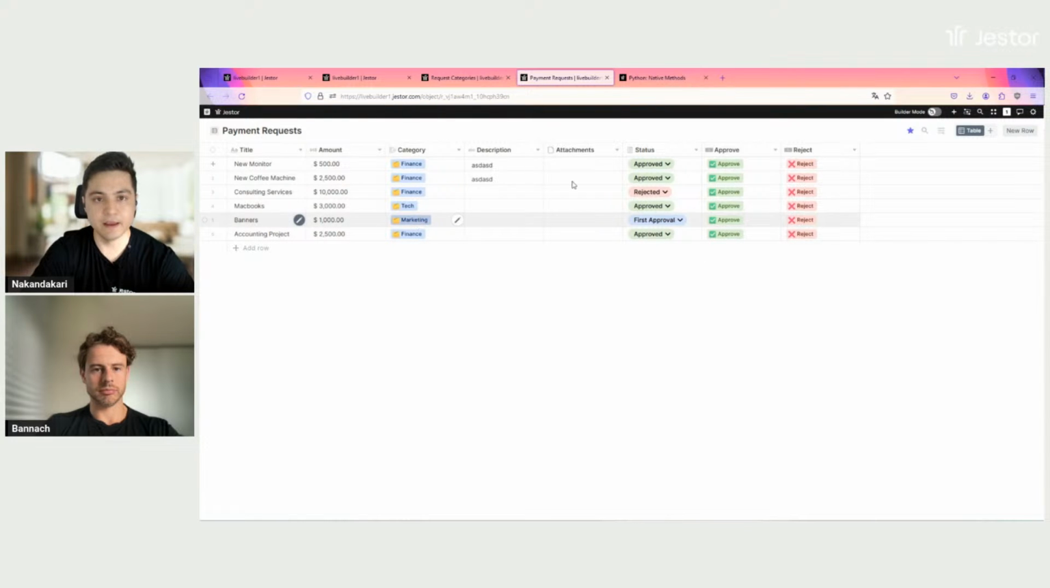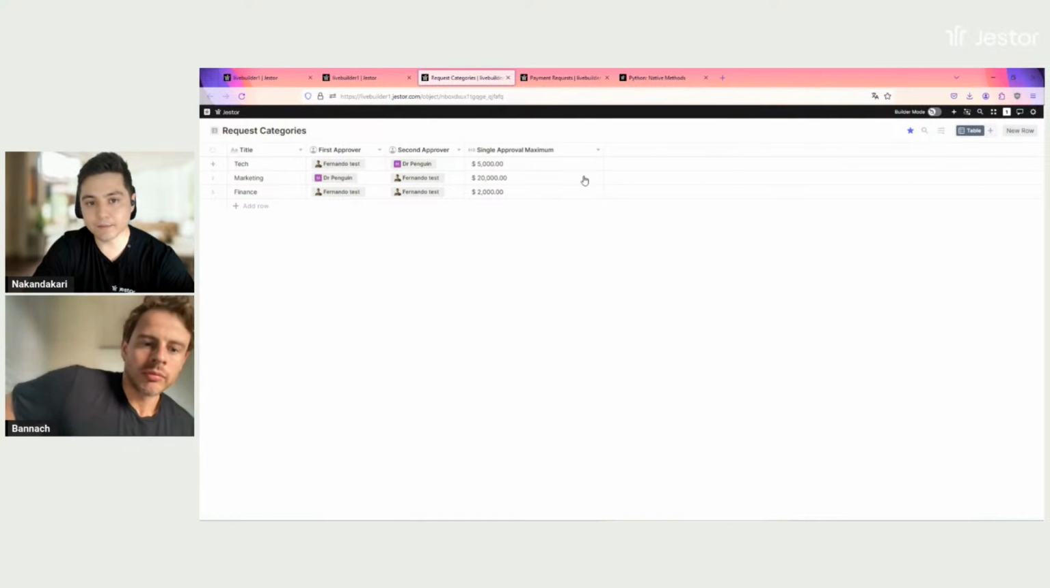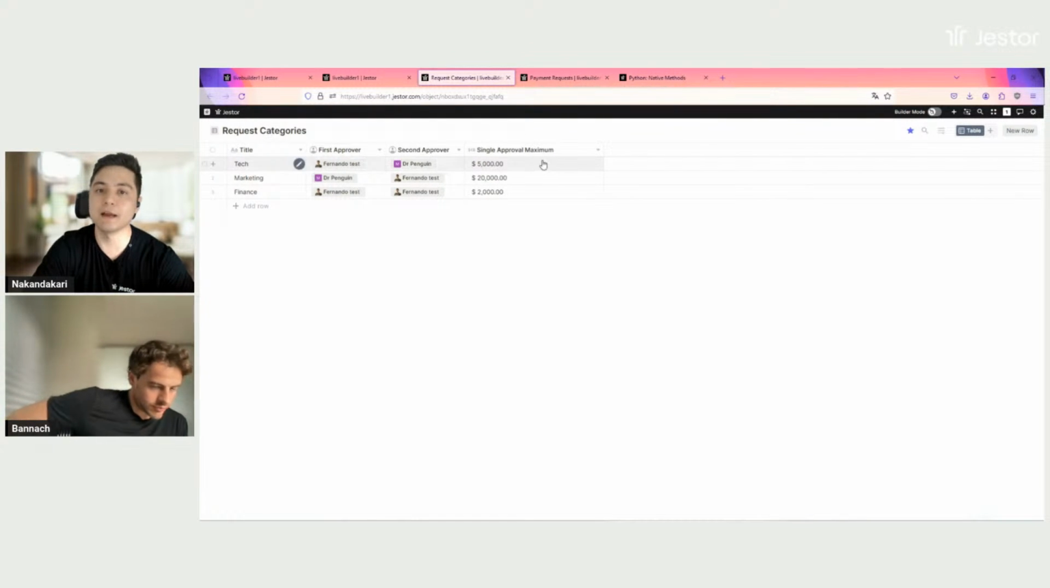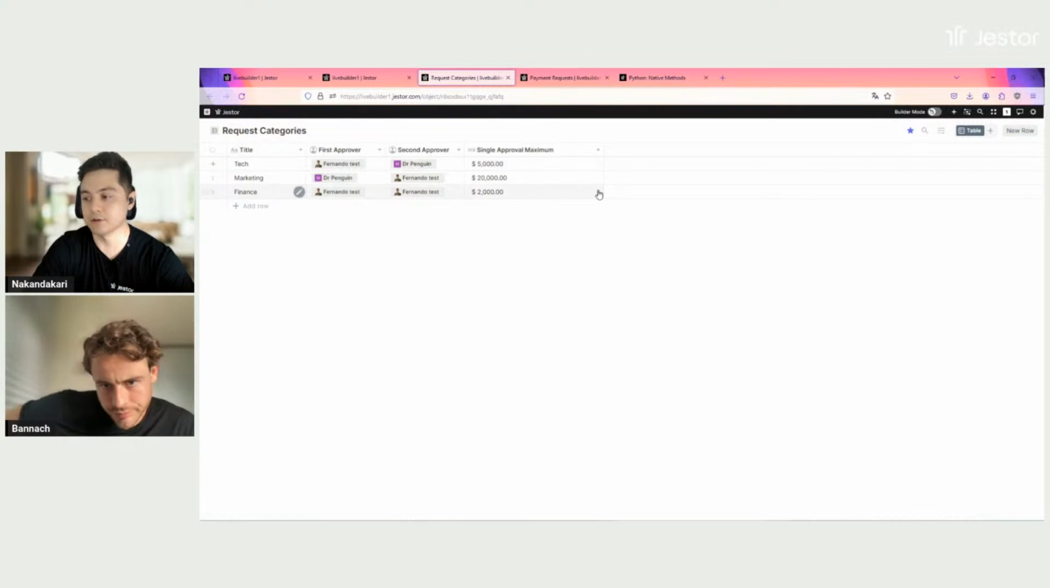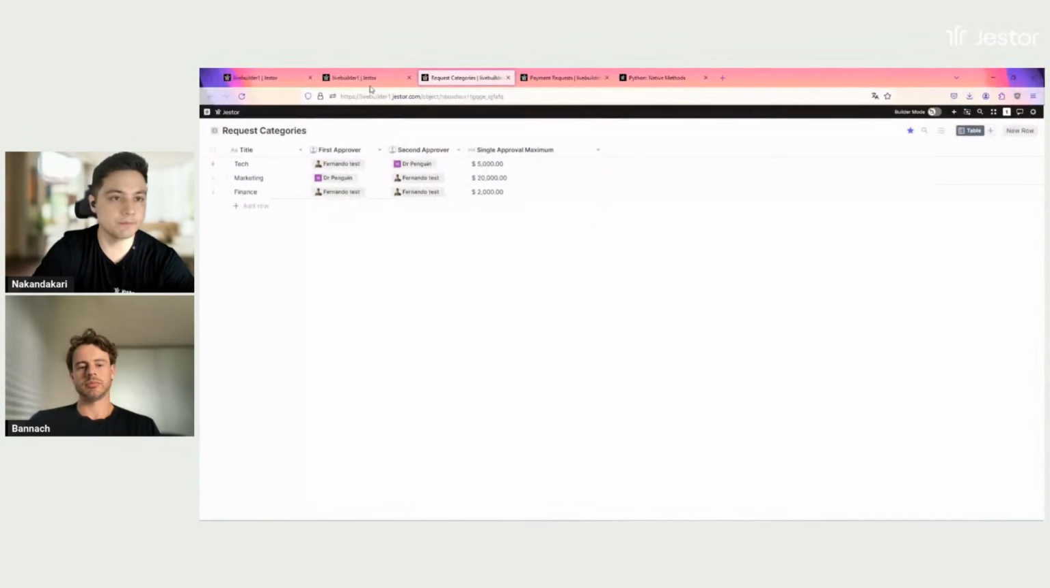First, am I the person who is the first approver for that specific category? Maybe I am, maybe I'm not, so I have to check on that. And also, is that below the single approval maximum threshold? So this is also one thing that I have to check, right? So let's start building stuff.